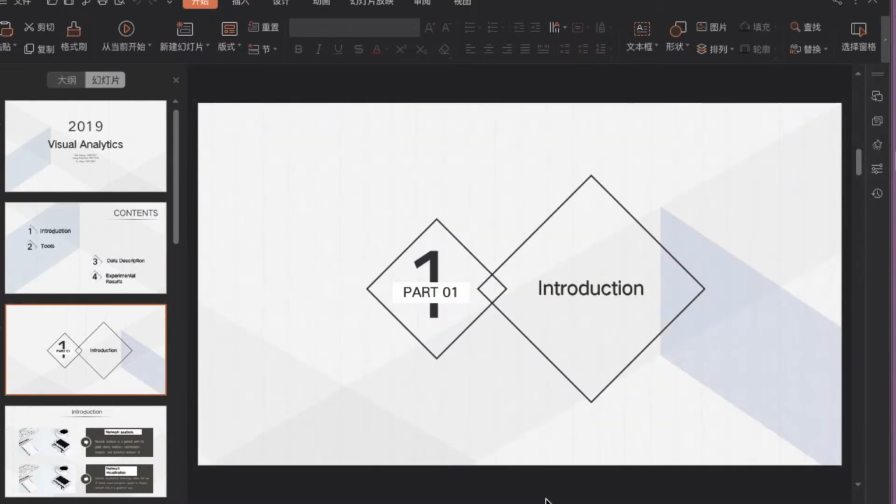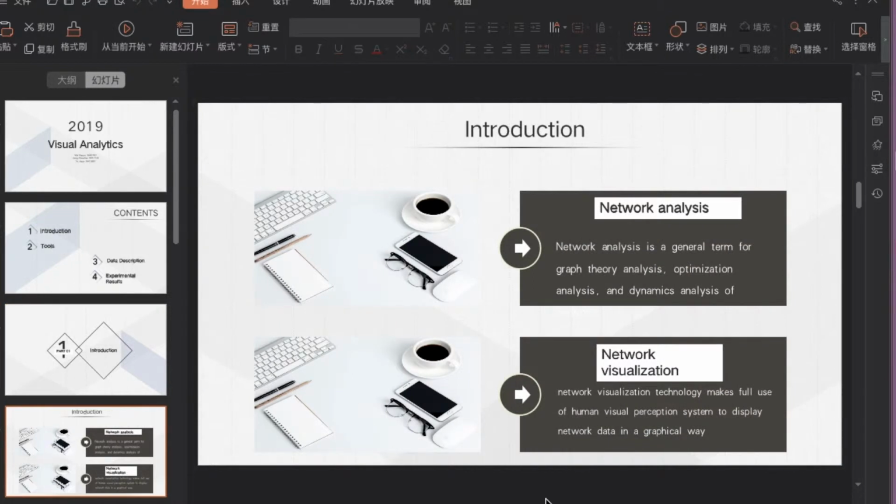Network analysis is a general term for graph theory analysis, optimization analysis, and dynamic analysis of networks. Network analysis is to detect, analyze, and diagnose all transmitted data in the network, help users eliminate network accidents, avoid security risks, improve network performance, and increase network availability.